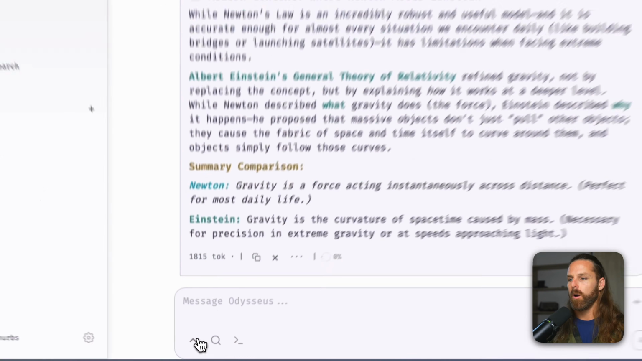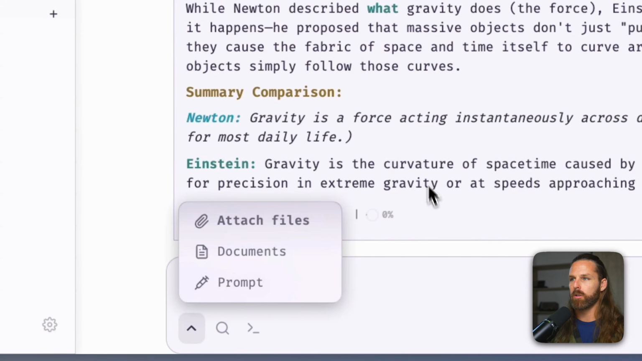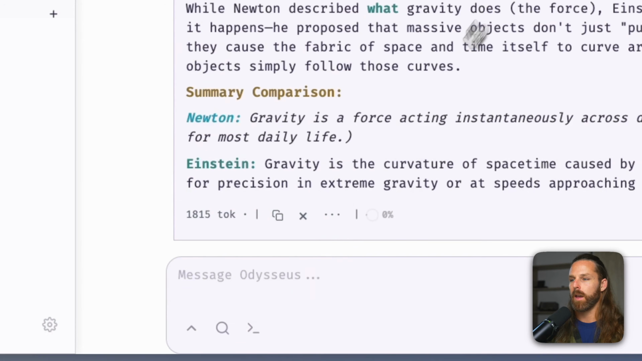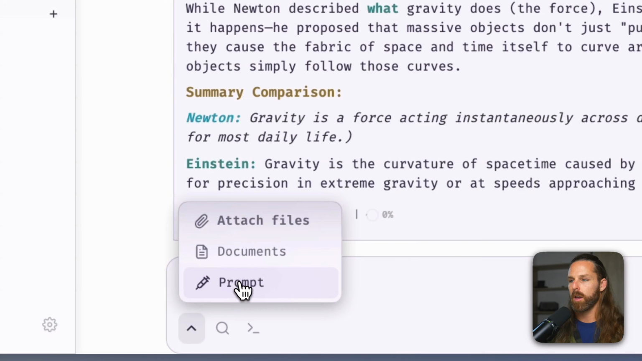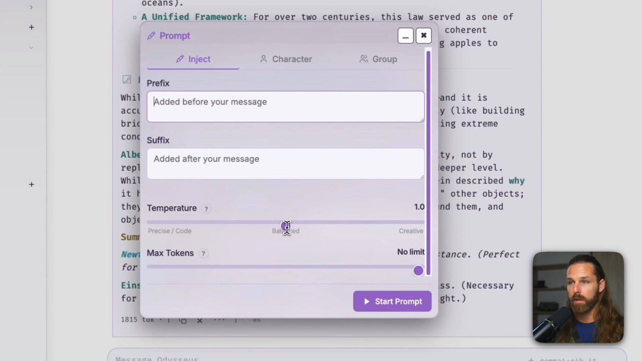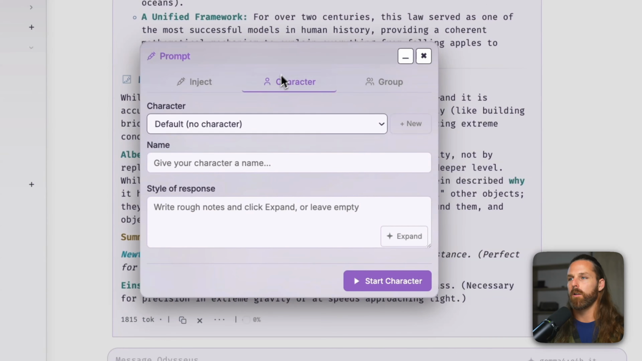Great. So let's say we want to actually pretend our agent is Newton, right? I can go here to prompt injection, and I can either inject a prompt and change some of the settings about how the model works, which I'm not going to go into in this video. You generally want to stay pretty balanced here. Or I can create a character and give it a system prompt, basically.